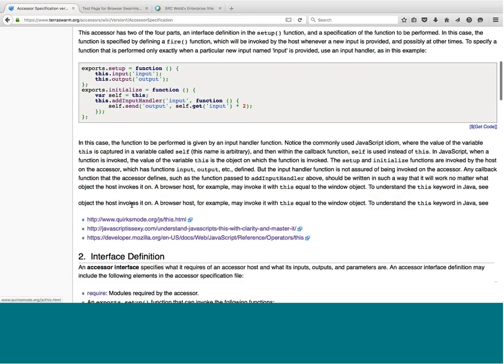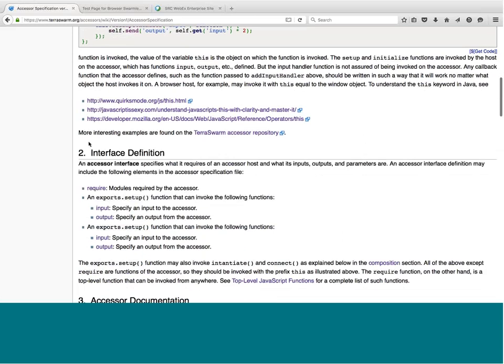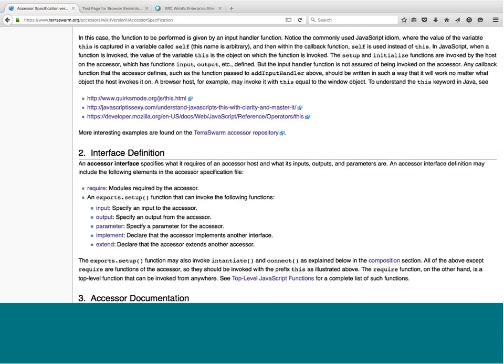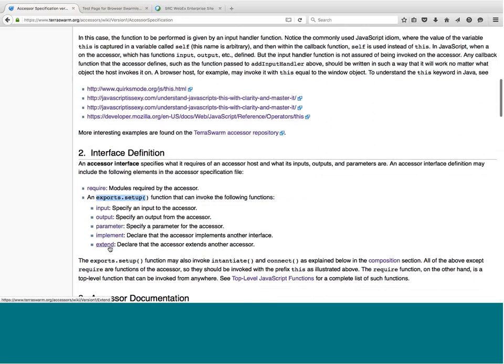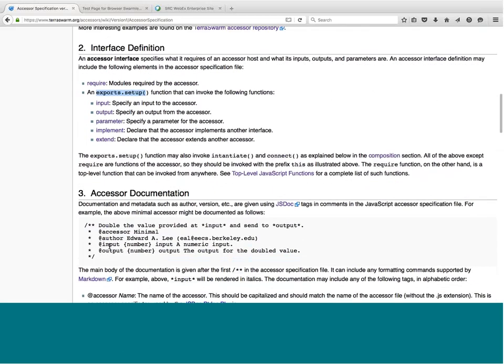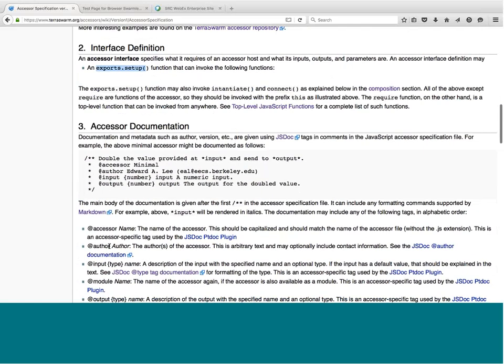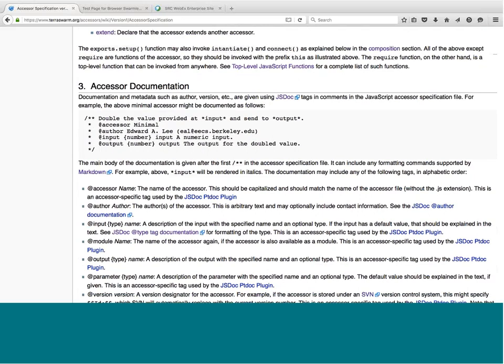Okay, so just walking through a little bit more of what's on this page. I mentioned the interface definition is specified primarily in this exports.setup function. You can specify inputs, outputs, parameters. There's also an object-oriented hierarchy, so you can extend an accessor, or you can implement an accessor interface, so you don't have to copy these interface definitions, and you can subclass accessors to create refinements of existing accessors. Documenting accessors is important. We have a very systematic way of doing the documentation.